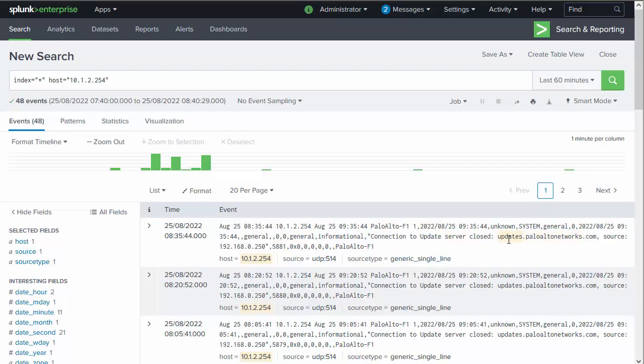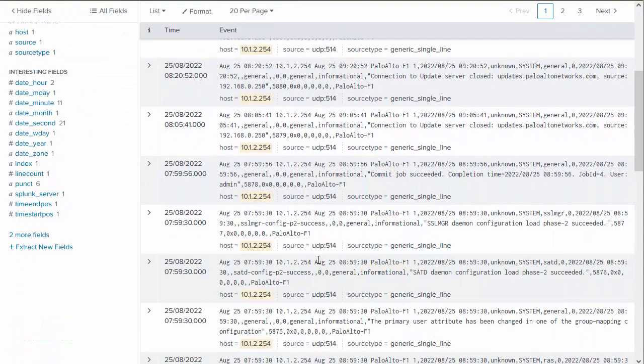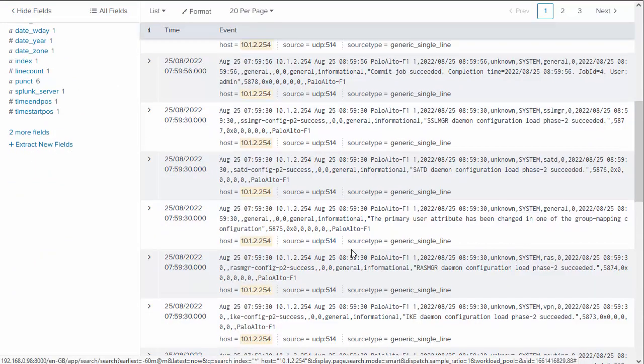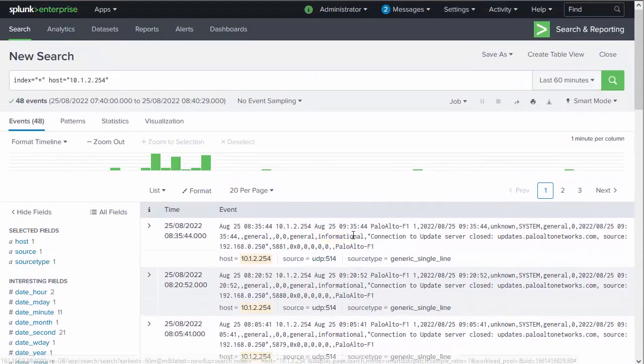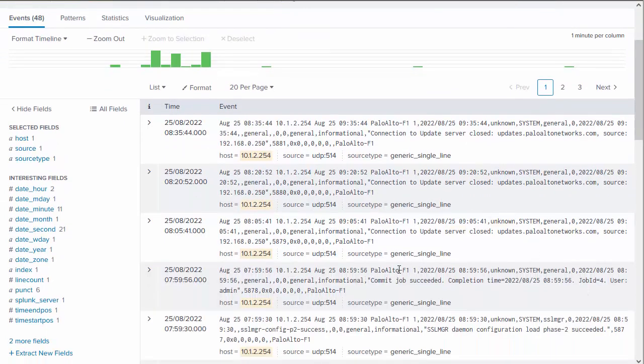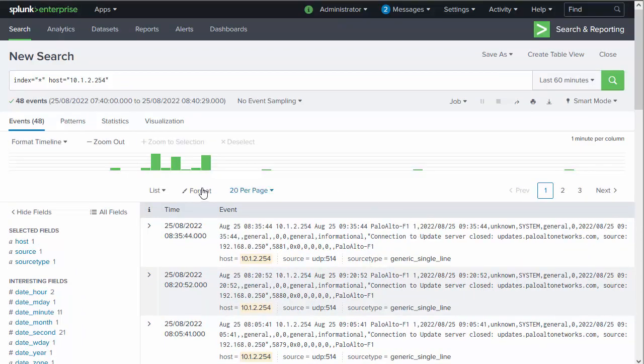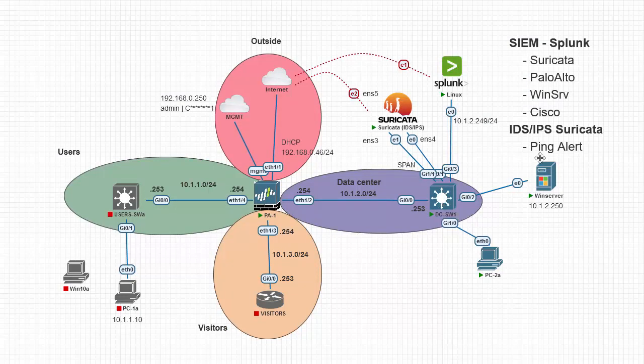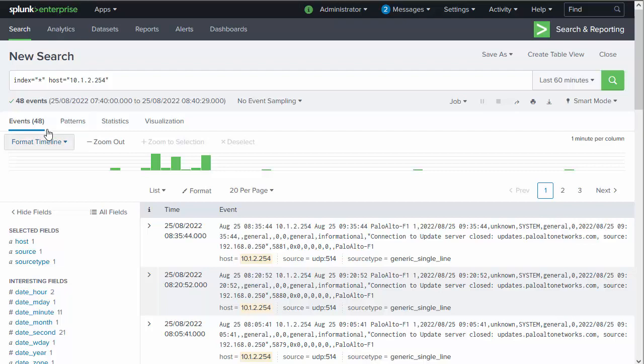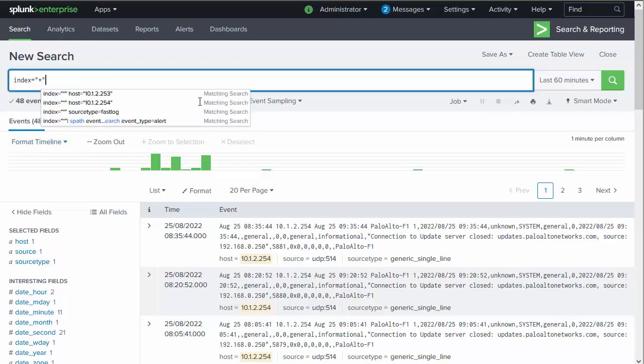So that's just some data that's coming through. Port 514, this really, it's just Syslog stuff, and there we go. So that's the Palo Alto device. We're getting syslog information from the Palo Alto device there, and the Windows Server. So let's go back and let's have a look at the Windows Server.